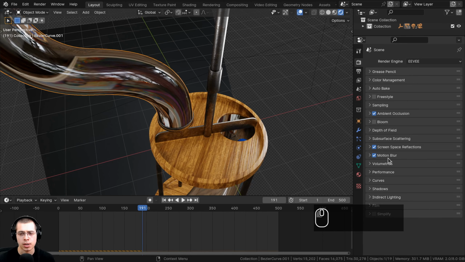Now, we need to click on the object here, which has the glass. We also need to click here on the material properties. And we need to change the blend mode. I'm going to choose the alpha hash because I think the alpha hash works better. And then the shadow mode, also choose the alpha hashed.